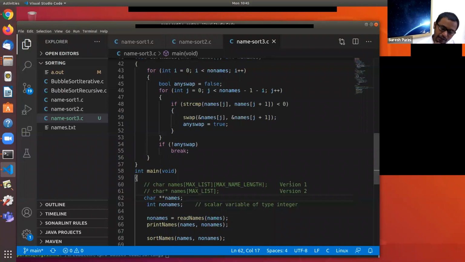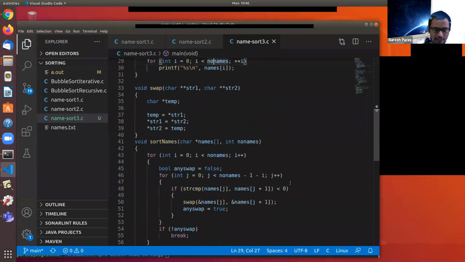I'm just thinking whether we should use char star star names or whether we can just get away with char star names. Let's see how it goes. So this is what we are going to do. This is our read names function. So here on line 65, we go to read names.